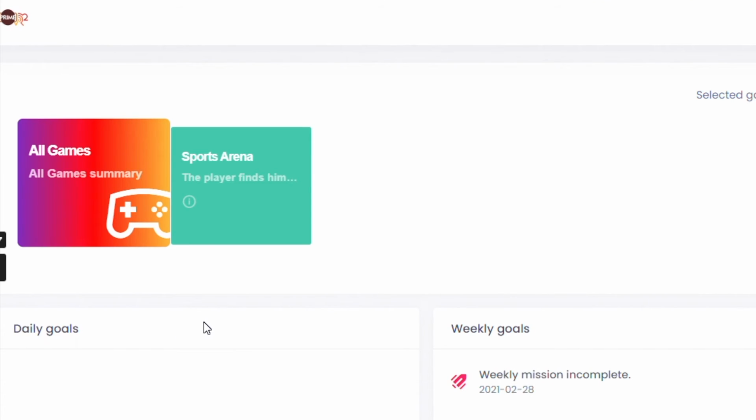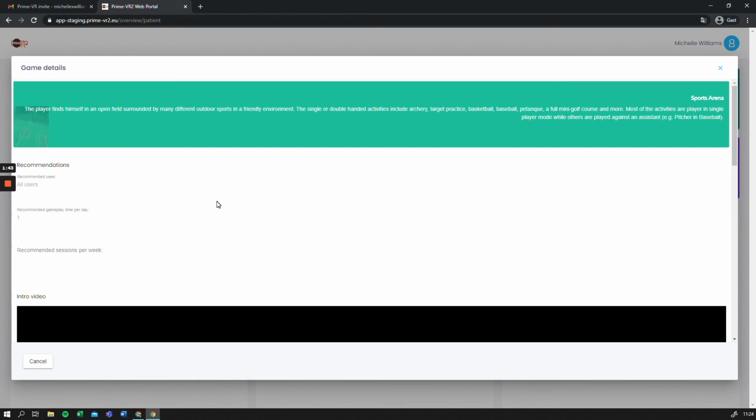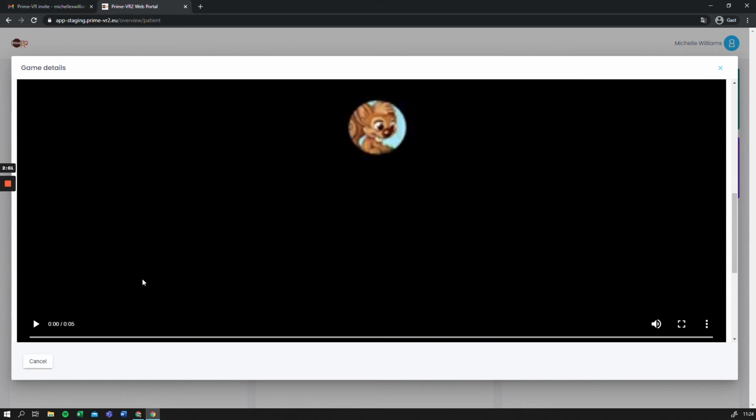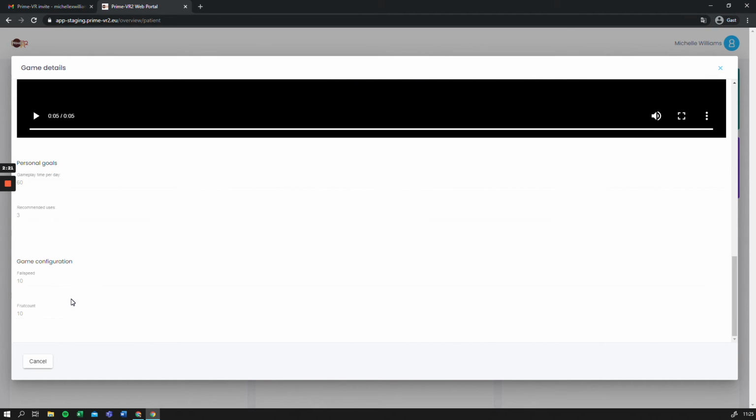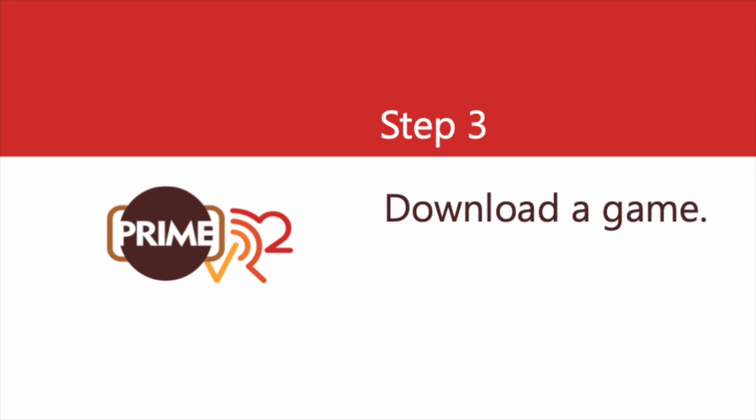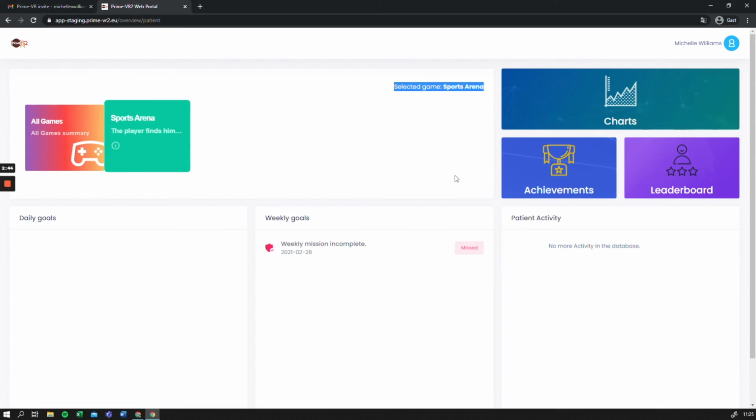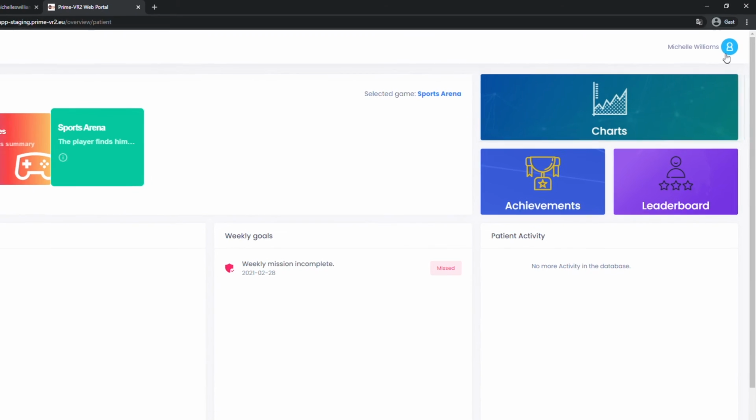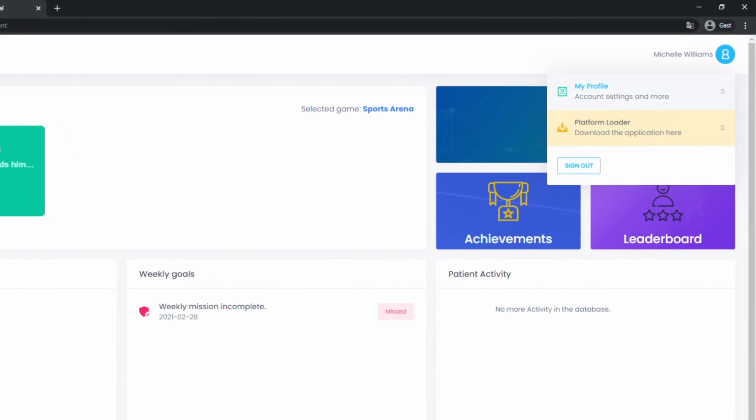Click on the plus button in the green square to view the specific game details. Here you can find the therapist's recommendations, the game tutorial, and the game configuration settings. Go to the right top corner to close the screen. Next, I will show you how to download a game. Go to the user dashboard and click on your nickname in the right top corner.